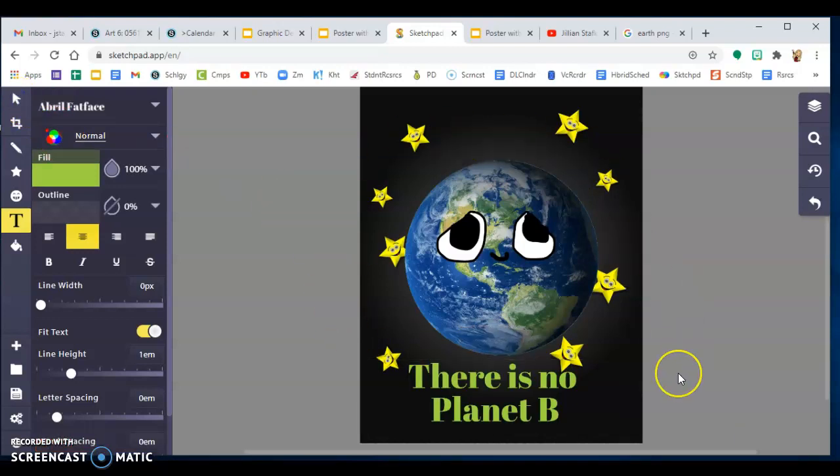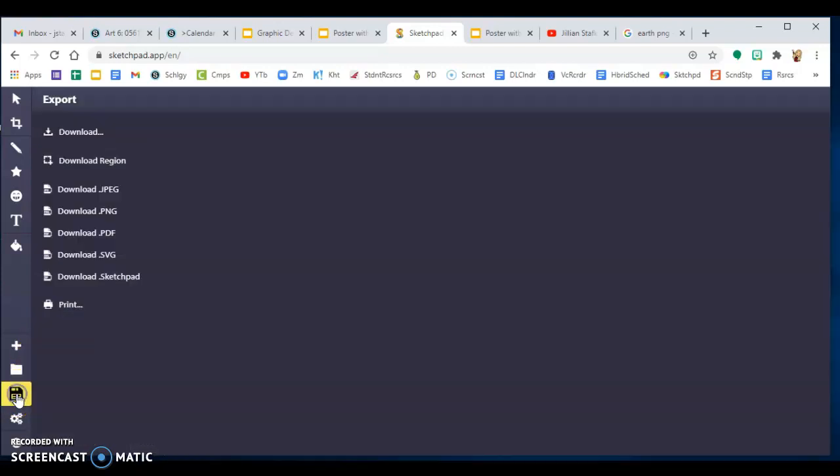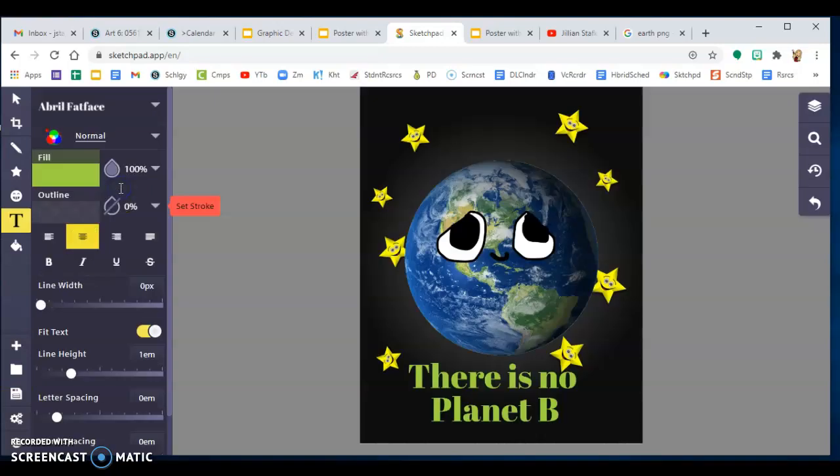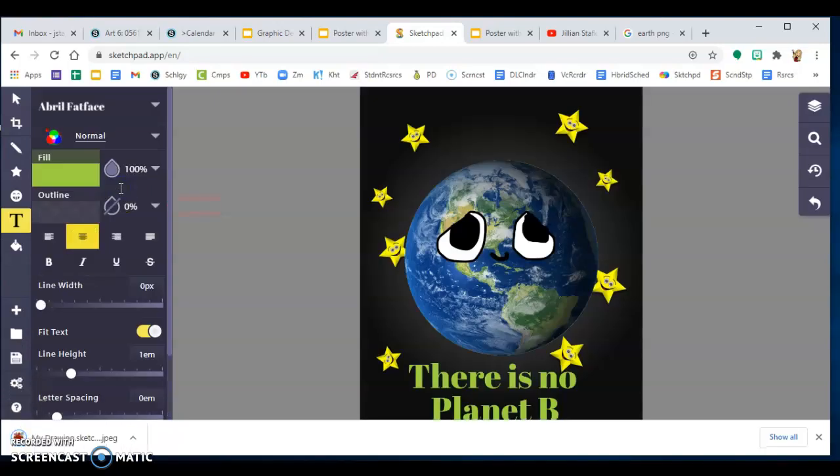Once you have it done where you have your image, you have your text, and you're happy with the message that it is sending, you think your message is clear, you're going to save. Lower left, right here it says export. And we're going to download a JPEG to the computer, right here. The JPEG file is the best one for turning it in.